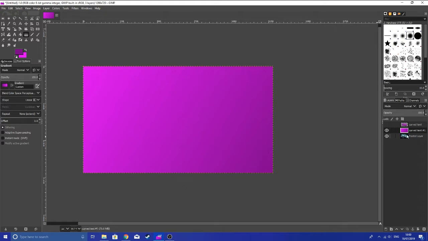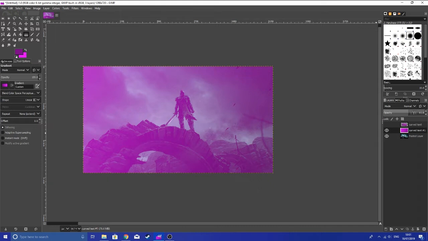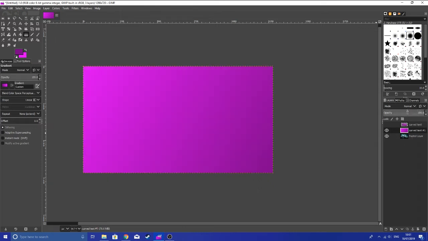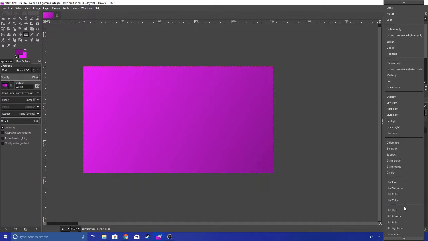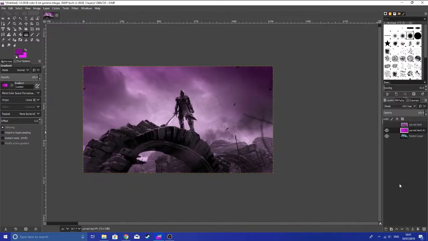And now what we can do is we can basically have these two merged together. So you can either do this by just changing the opacity, which kind of works but not really. But I'm actually going to show you how to use blend modes. So you want to go over to where it says mode normal. Make sure that your gradient layer is selected. And you want to find a blend mode. We'll actually try that one first.